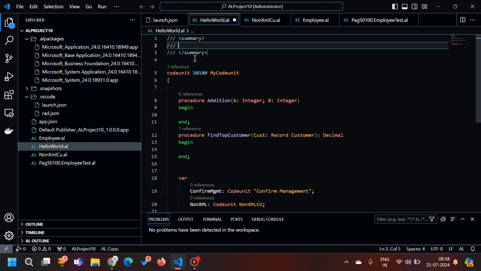Now, whatever I will write here, this is codeunit object, and we will learn XML comments.